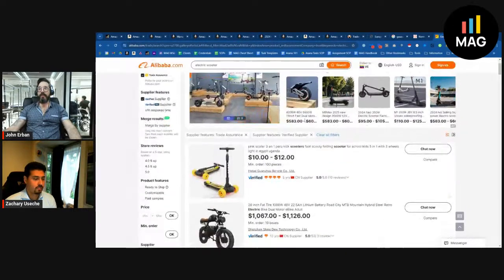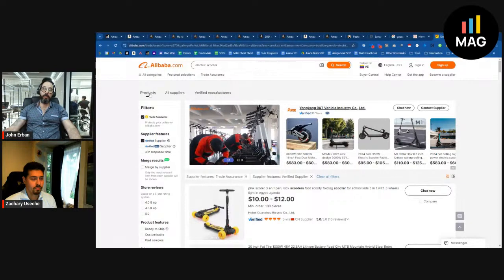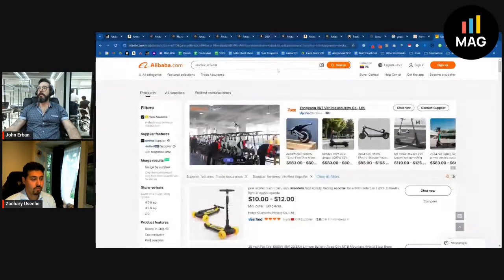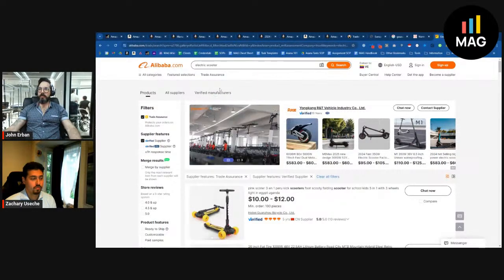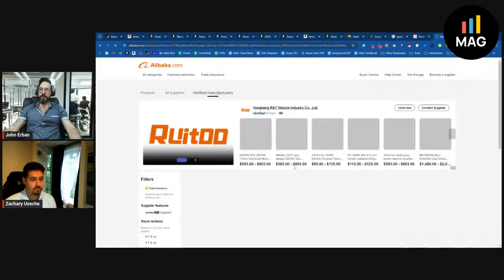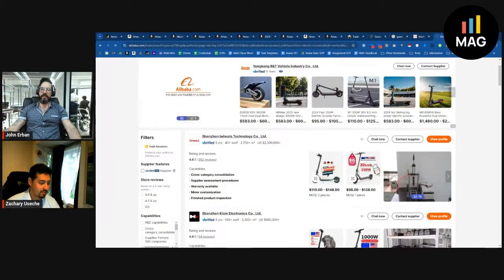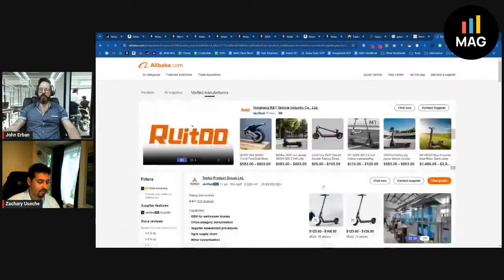So after you do this, instead of being on the products tab here, you want to go to, for example, manufacturers here. You can go to verify manufacturers, and you will do the same thing: trade assurance instead of products, and then verify suppliers. And then you will look for your product.